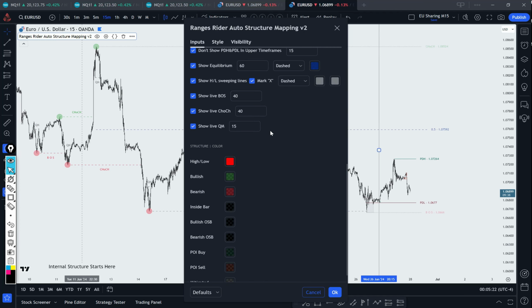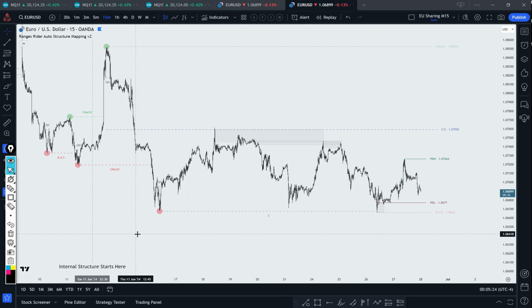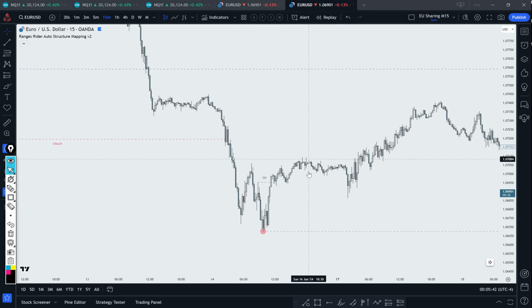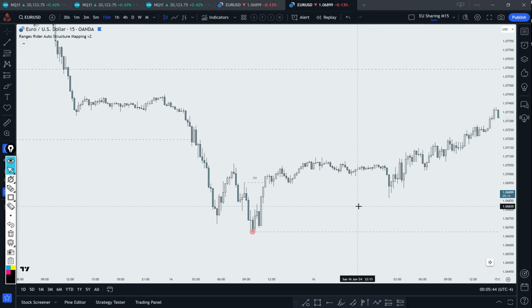And then show live QM. We already have the QM, so now this becomes historical. But let's say if the range is not confirmed yet, then this will be live. It will be changing with the price, something like this. Let's see some example.